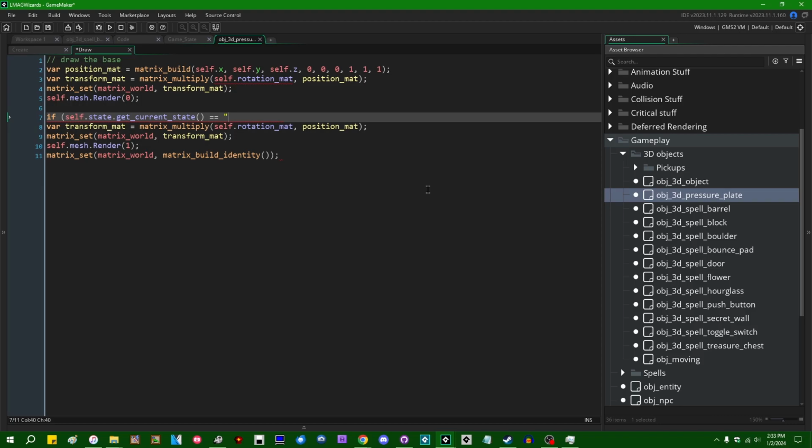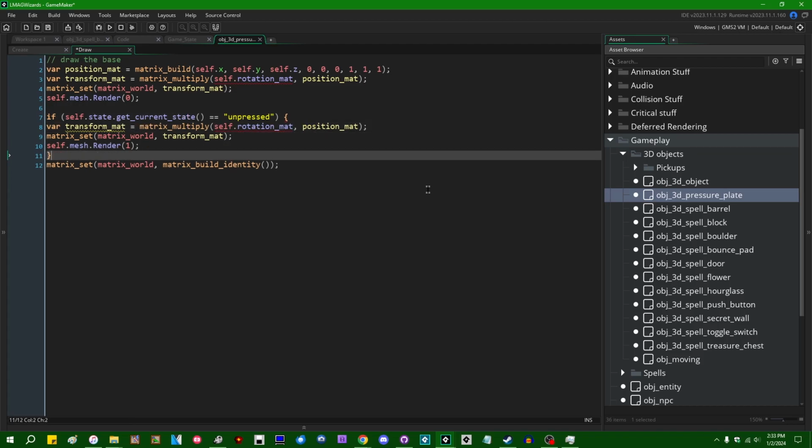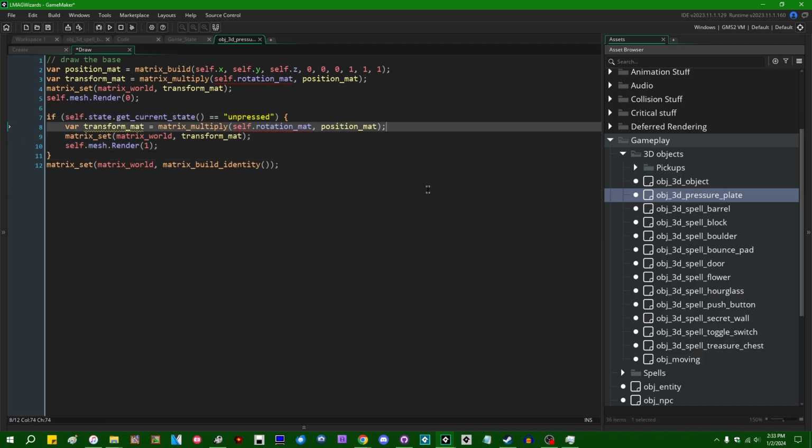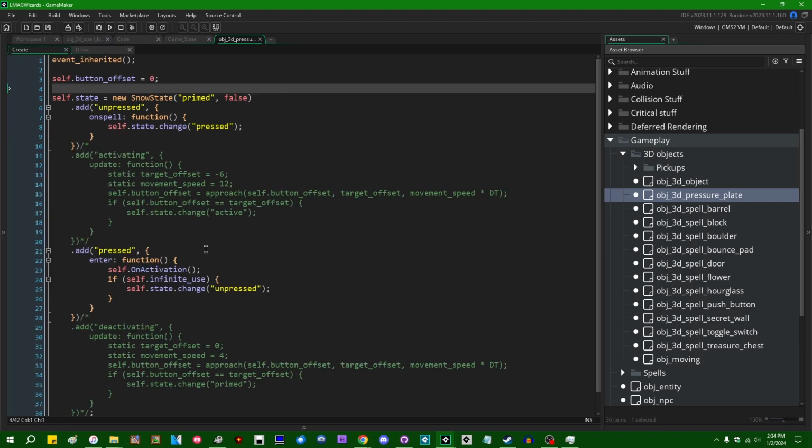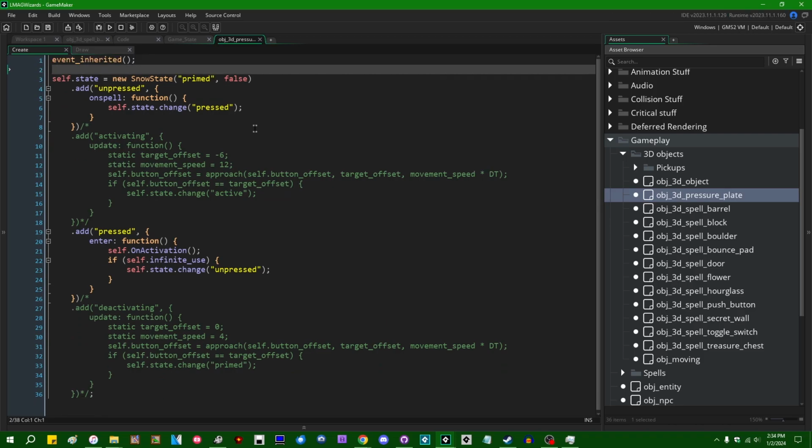If the current state is pressed or unpressed, we can draw the thing in the middle. I don't need to reset the transformation. I just need to draw it. All right. Let's see. I can get rid of button offset, I think. I don't need that anymore either.